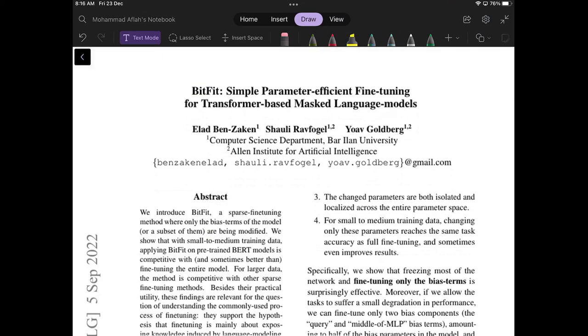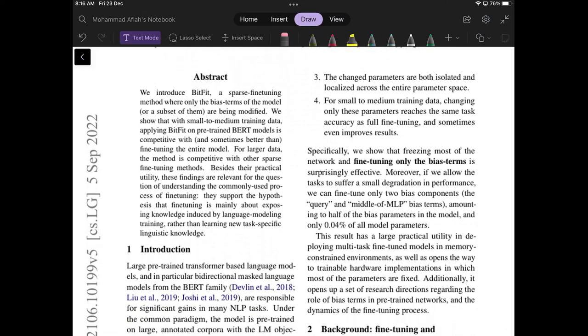Alright, so this paper is by Elad Ben Zaken, Shauli Ravfogel and Yoav Goldberg. I'm really sorry if I mispronounced any of those names. So for the abstract, they introduced BitFit. BitFit is a sparse fine-tuning method where only the bias terms of the model, or a subset of them, are being modified. Traditionally in fine-tuning, you freeze, say, most of the layers and only allow a layer to be trained and so on. In their case, they are only fine-tuning the bias terms.